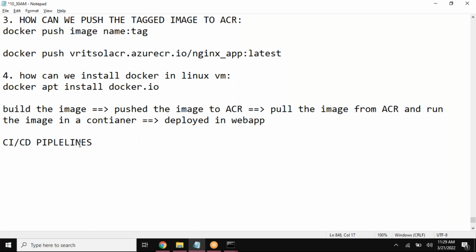Okay. So how can we do that? How can you build your own YAML pipeline? Using your YAML pipeline, we'll try to see all the things again in here. Okay. So I'll stop here.